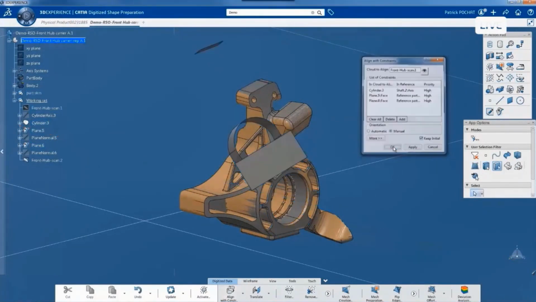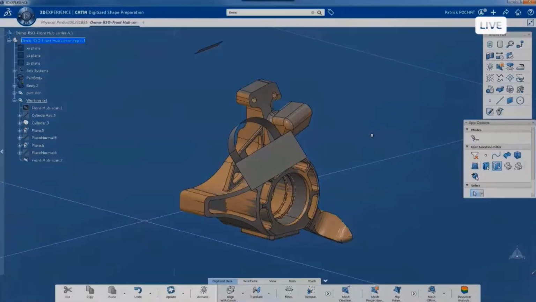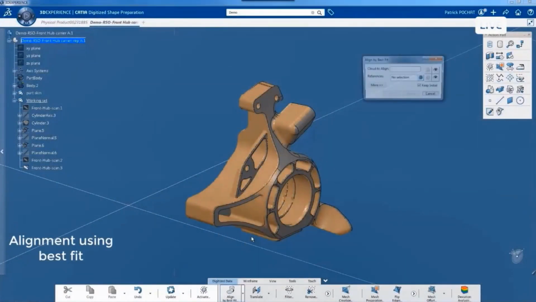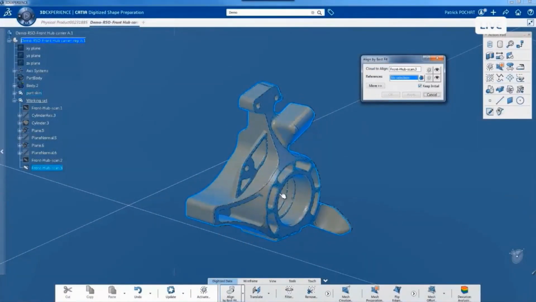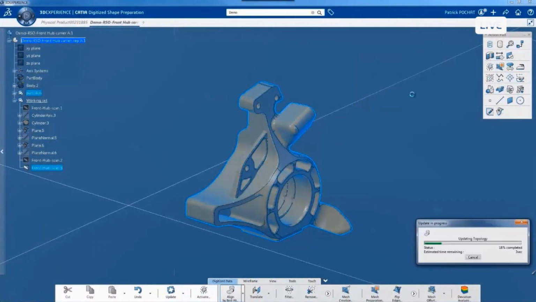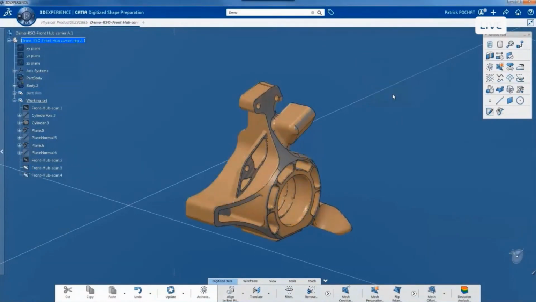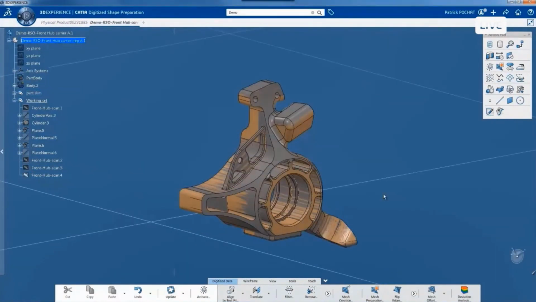So this is good when you have some mechanical parts like planes and cylinders. Now, if you have a more organic part, then we also have a best fit command that will allow you to tune the STL file to some dedicated surfaces automatically. So adjust, minimizing the distance. One-click operation.